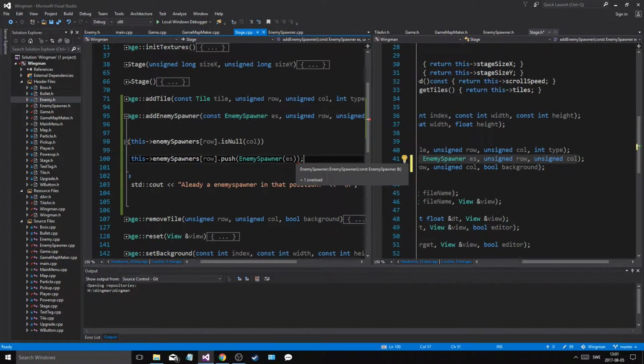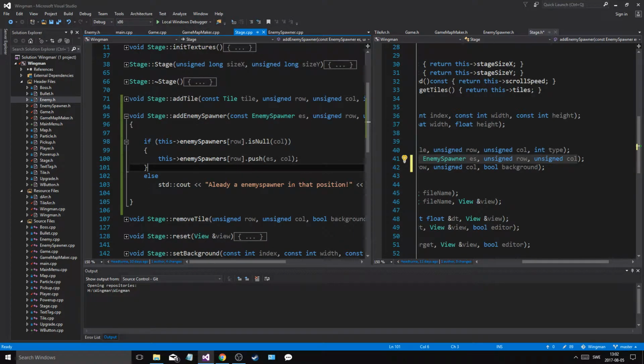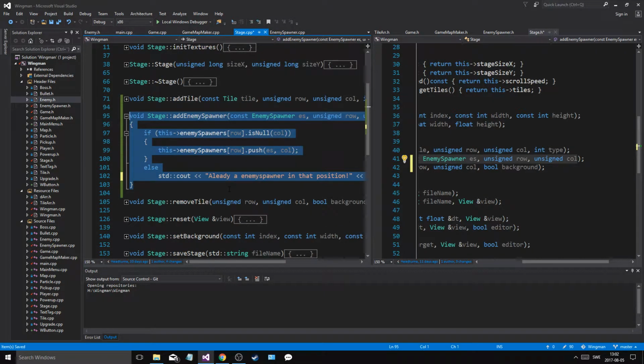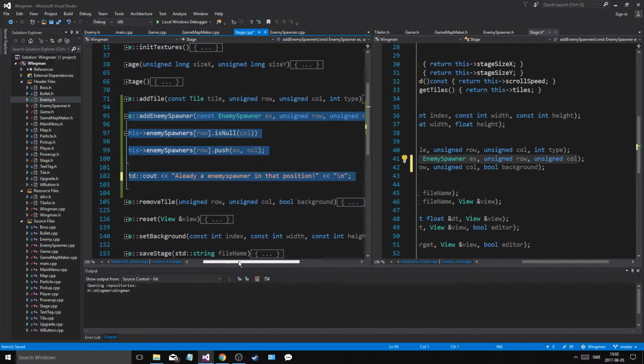Boom. One overload. What if I just do ES? Whoops. ES. And then what else does it want? Oh, the index. Okay, so at that position add column, right? So it's just gonna push in an enemy spawner at that column. So that's great. That we know. And otherwise the enemy spawner is already at that position. So there we go. Now we need to make another function called remove tile.